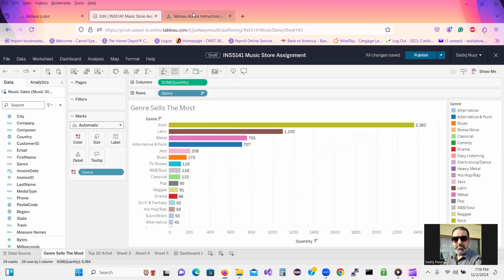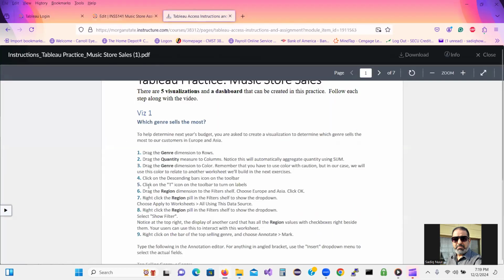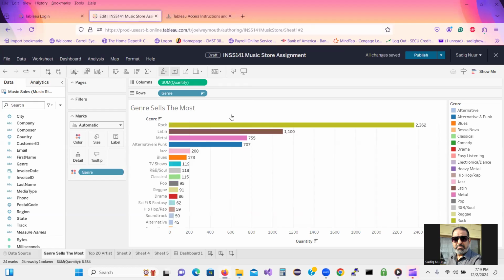So let's go back. So now click on the T icon on the toolbar to turn on the labels, right? So actually we want to turn on the labels. So if you look at the toolbar again, look for the T.